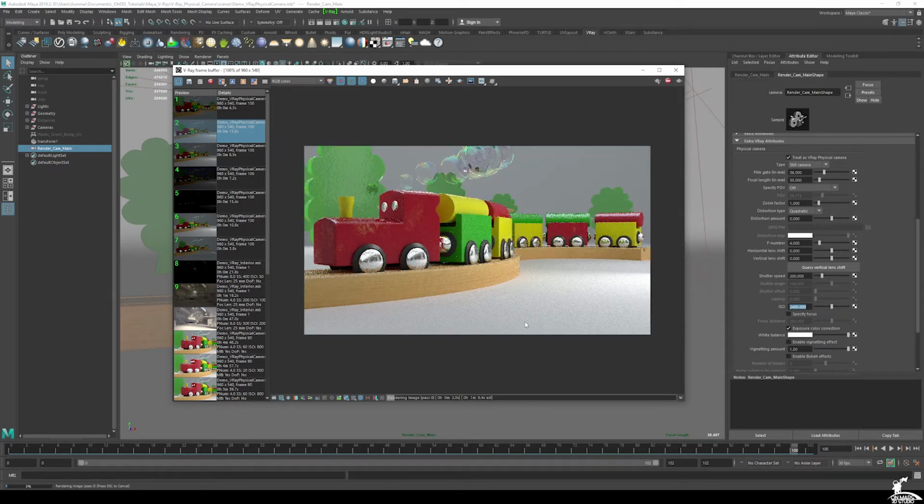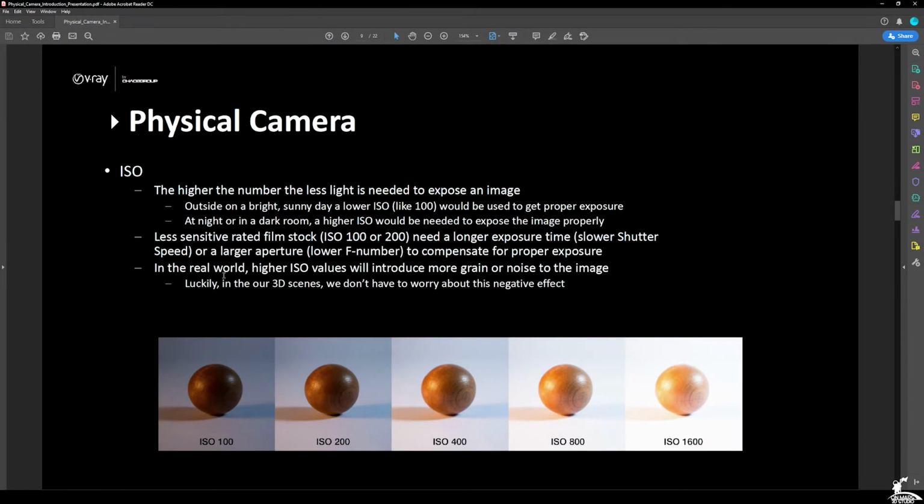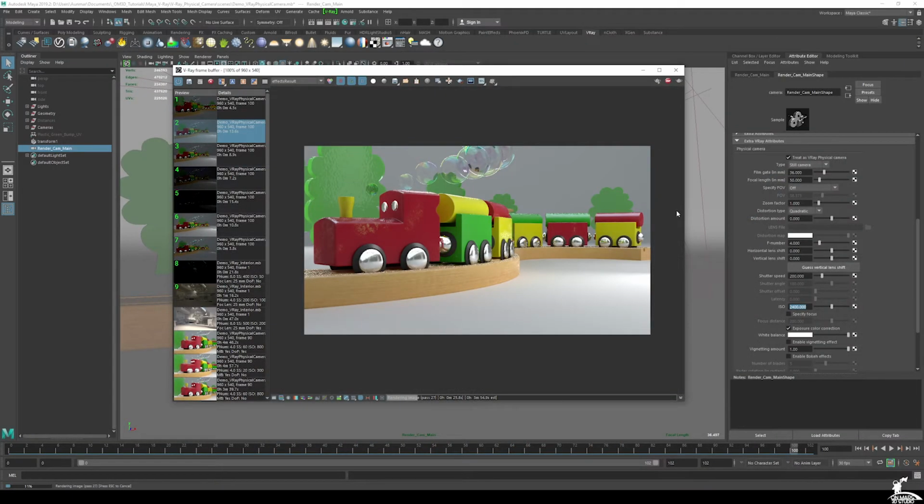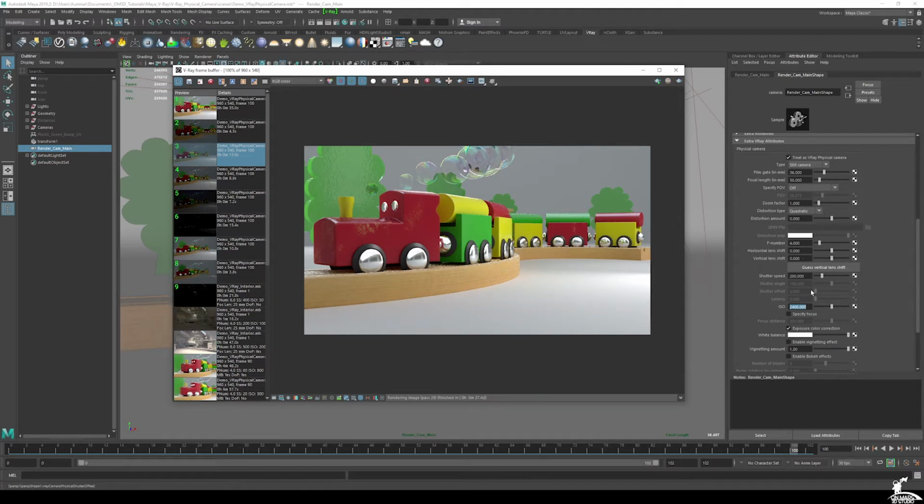Now, in the real world, camera sensors are built to have specific ratings with ISO, and so sometimes if you crank it up that high, you start to get grain and noise in the image. So that's just one thing to keep in mind if you go look at that in the real world. Okay. So the third setting is shutter speed.